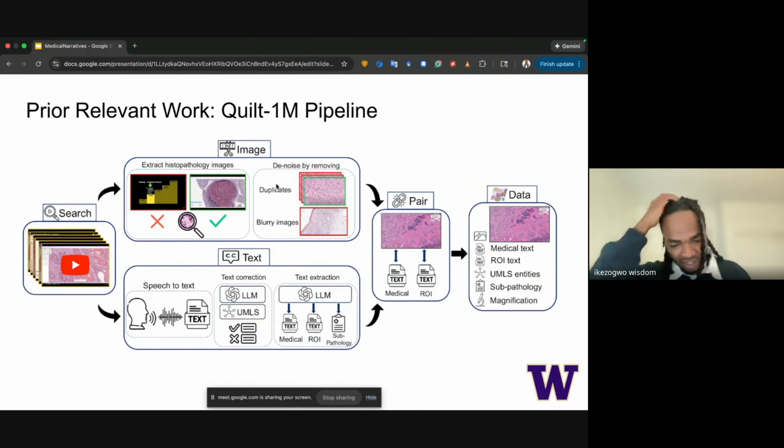And so essentially we've discovered a data source. But before I go into medical narratives specifically, I'd like to discuss a bit of prior work that informs medical narratives. A few years ago, we started working on Quilt-1M, which explored how to collect image-text data specifically within one restricted domain. At the time, this was histopathology.